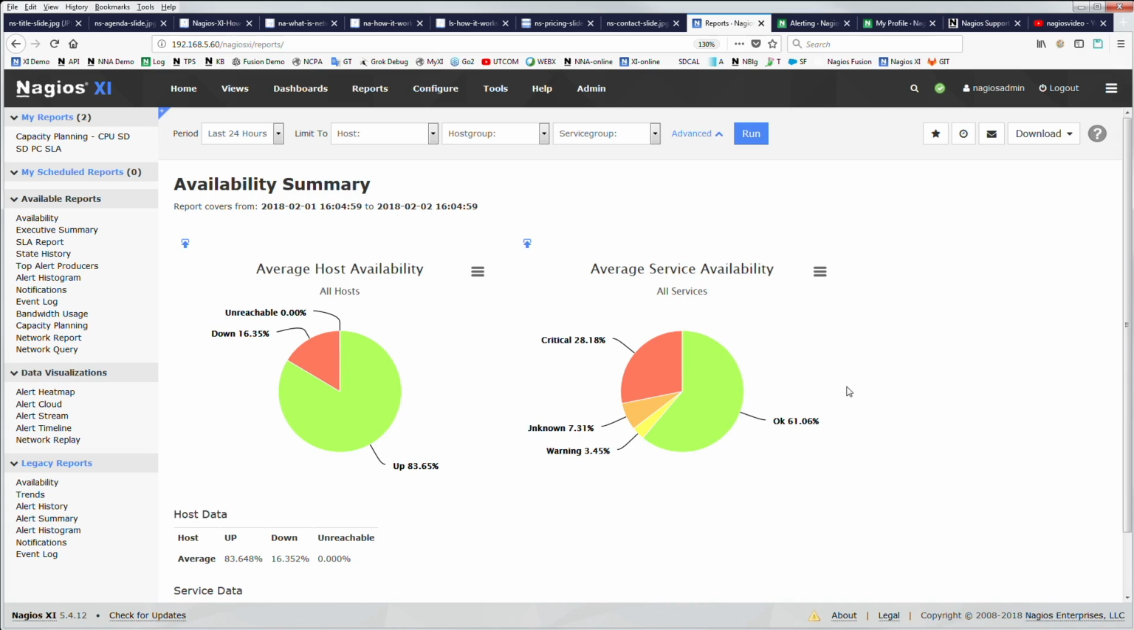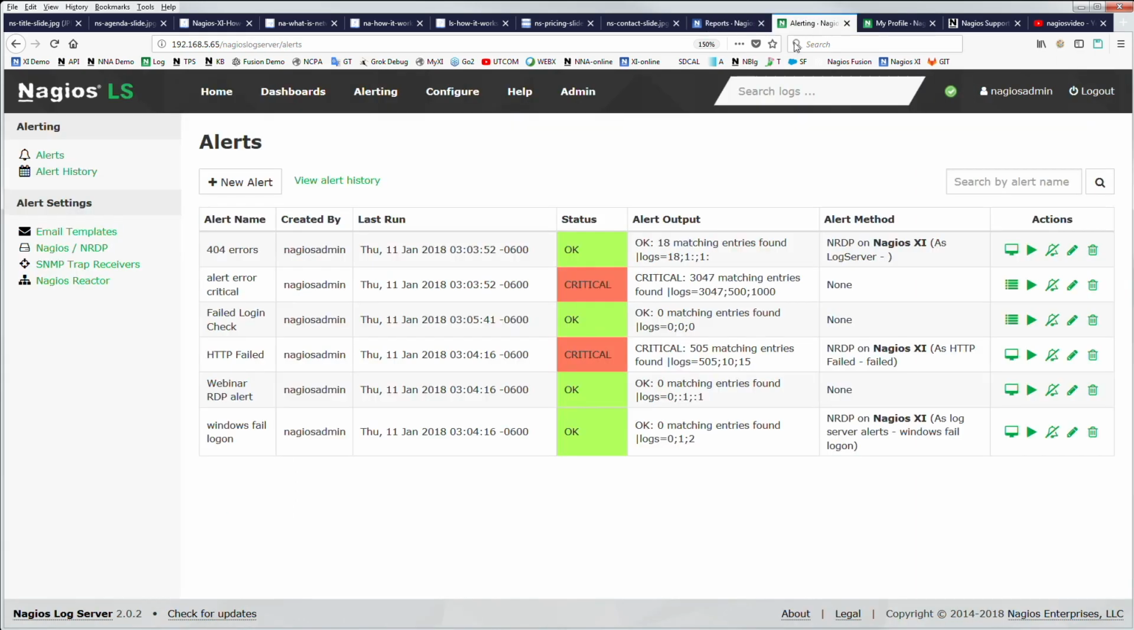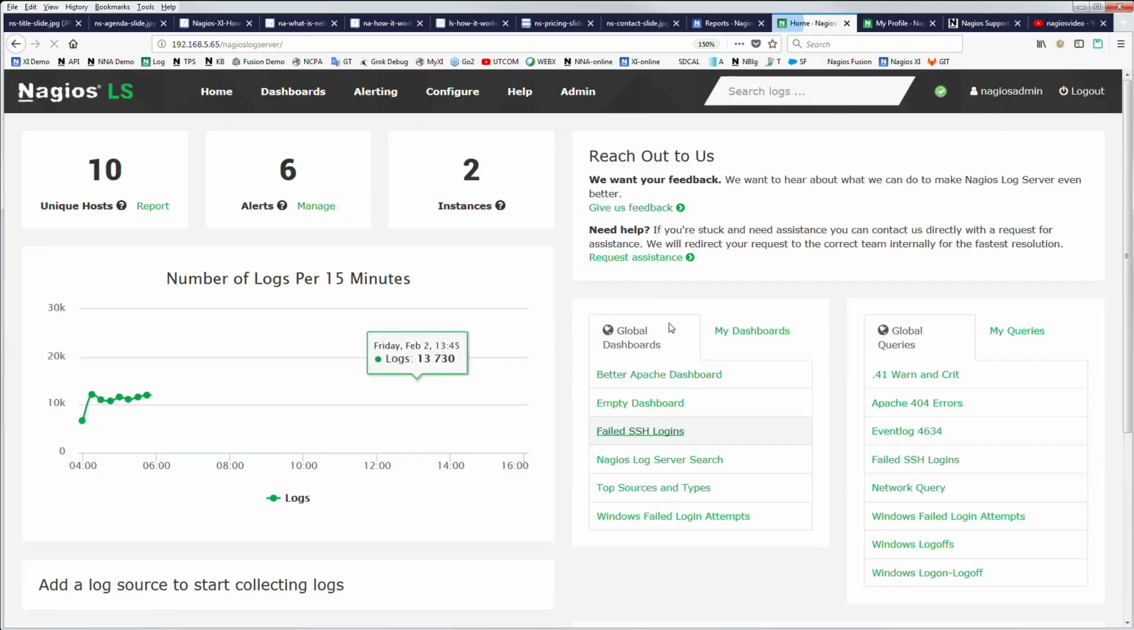Another question about how much data, another Log Server question, how much data can a single instance handle? Now that's a moving target, going back to Log Server here, depending on a lot of factors. So first off, some types of data are more resource intensive for Log Server to filter.